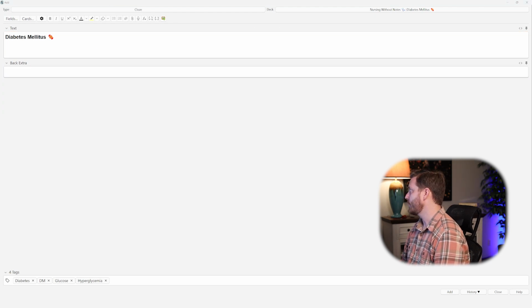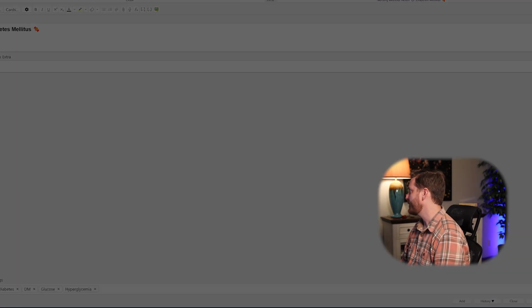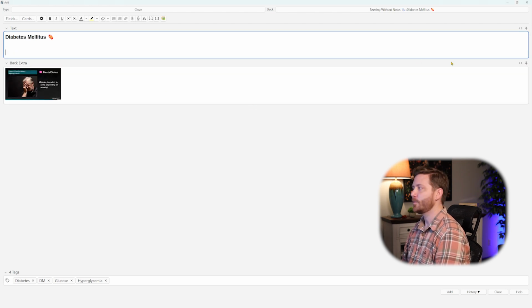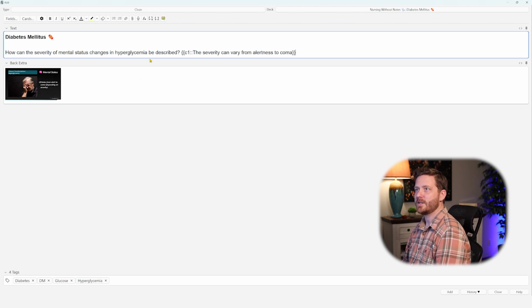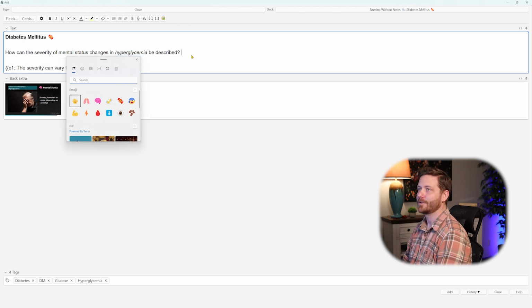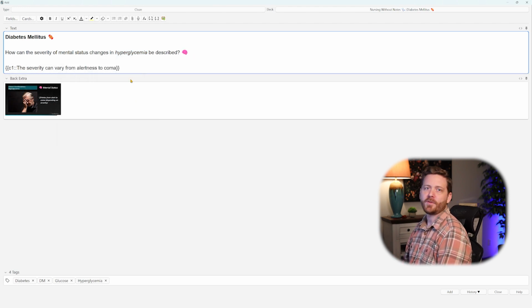Moving on down to our mental status changes for hyperglycemia. I'll add in our PowerPoint slide. How can the severity of mental status changes in hyperglycemia be described? And that's just that it varies from alert to coma. Be sure to check with your curriculum to see if there's anything more in depth on these. I know when I was going through nursing school, this was pretty much what was covered.